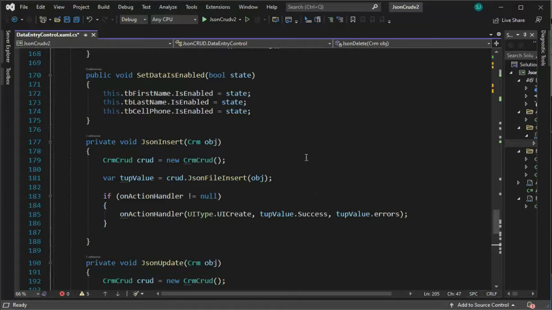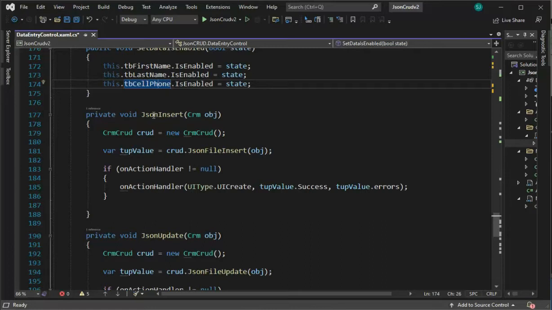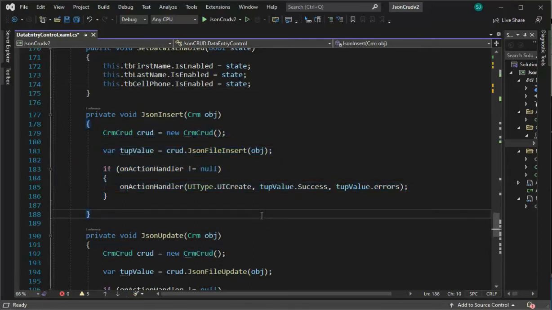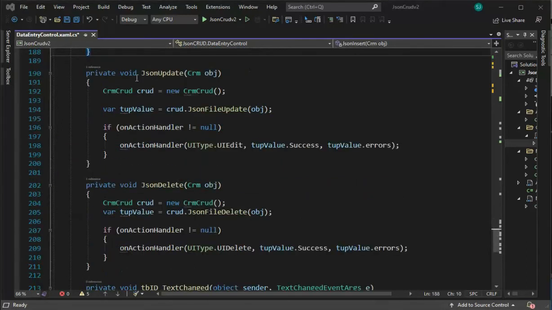So if you could, let's type in from line 170, set data is enabled. Here you can see I'm sending in a state, and then I'm going to toggle is enabled by that state for first name, last name, and cell phone. And then we have private void JSON insert with CRM object. Got the values here. Let's just type all that in. Press pause now. Let's type in JSON update and JSON delete.